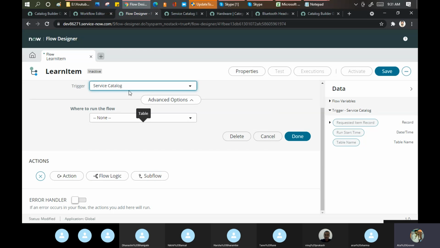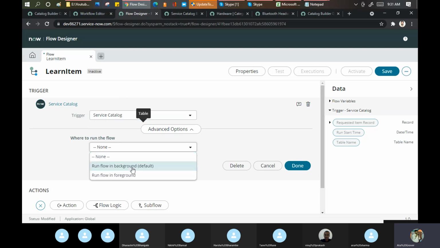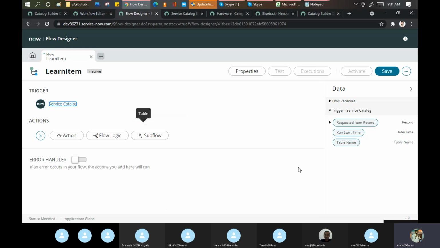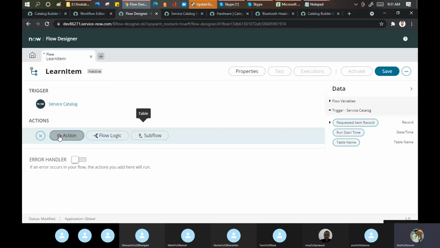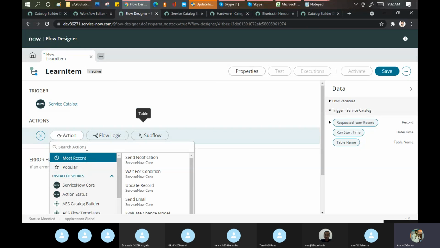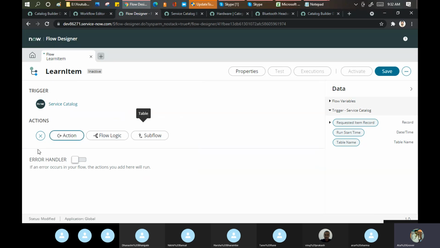Trigger on the service catalog level. Okay, when to run, that is fine. Done. Means when anyone creates an item in my catalog or uses my catalog item specifically. Okay, now I can add an action here. Any approval is there? Just see. It's just showing the change only.